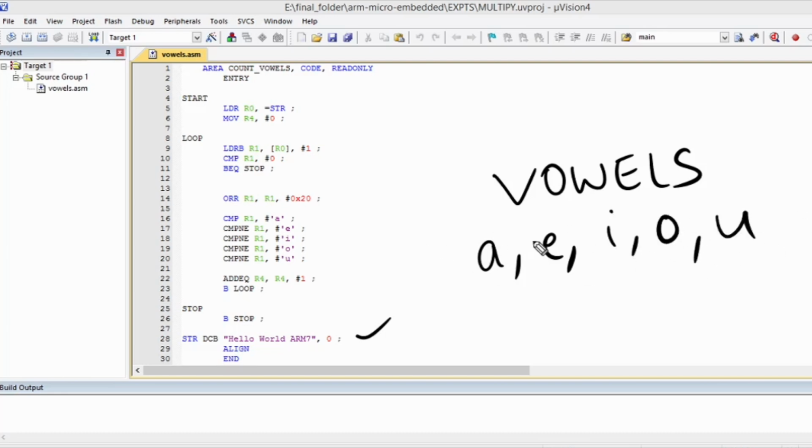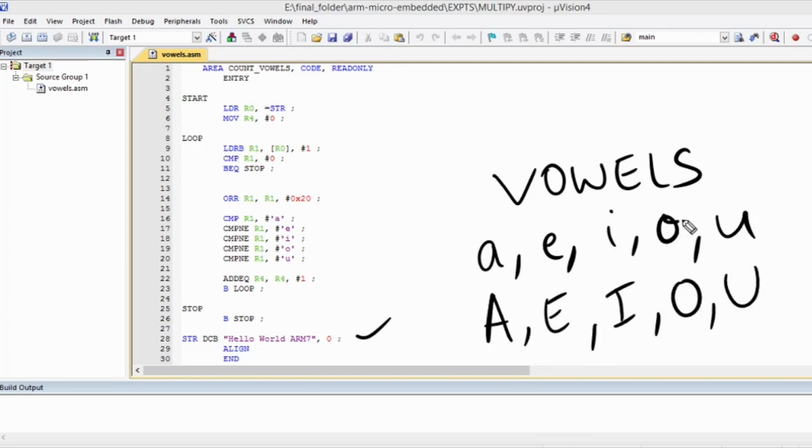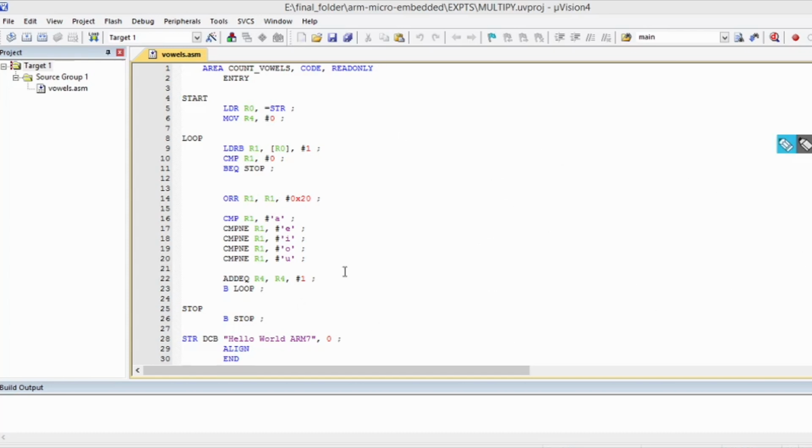So these are lowercase characters. If I write in uppercase, caps A, E, I, O, U. So the only intention of this particular code is to count how many vowels are available in any given string. Now let's see how exactly it is done. Okay. First let me check if there are any errors in this code.